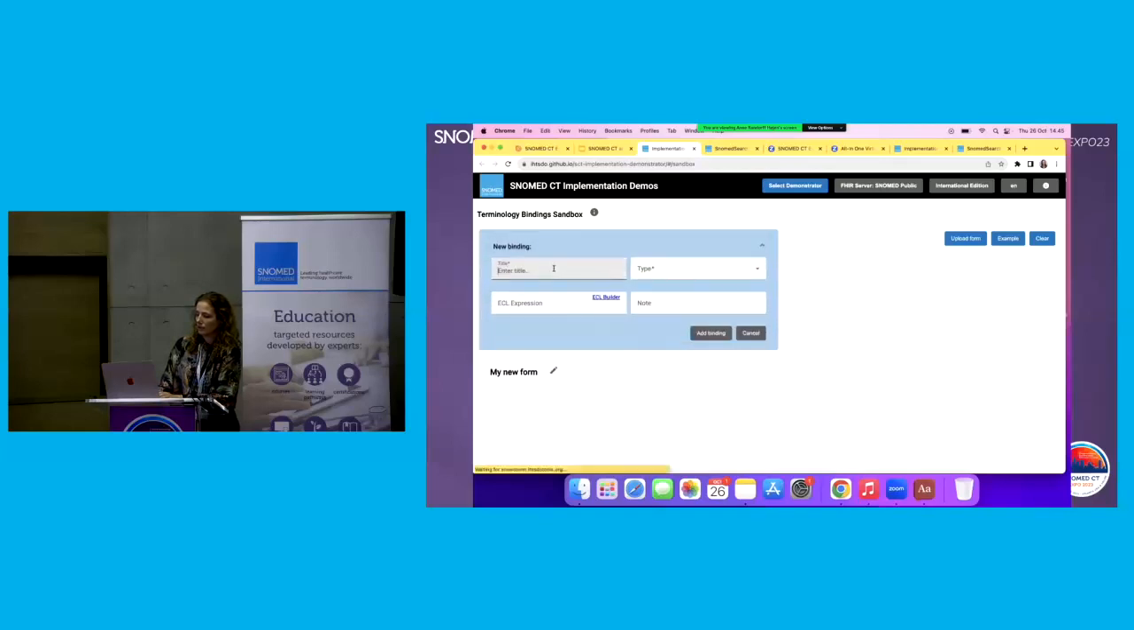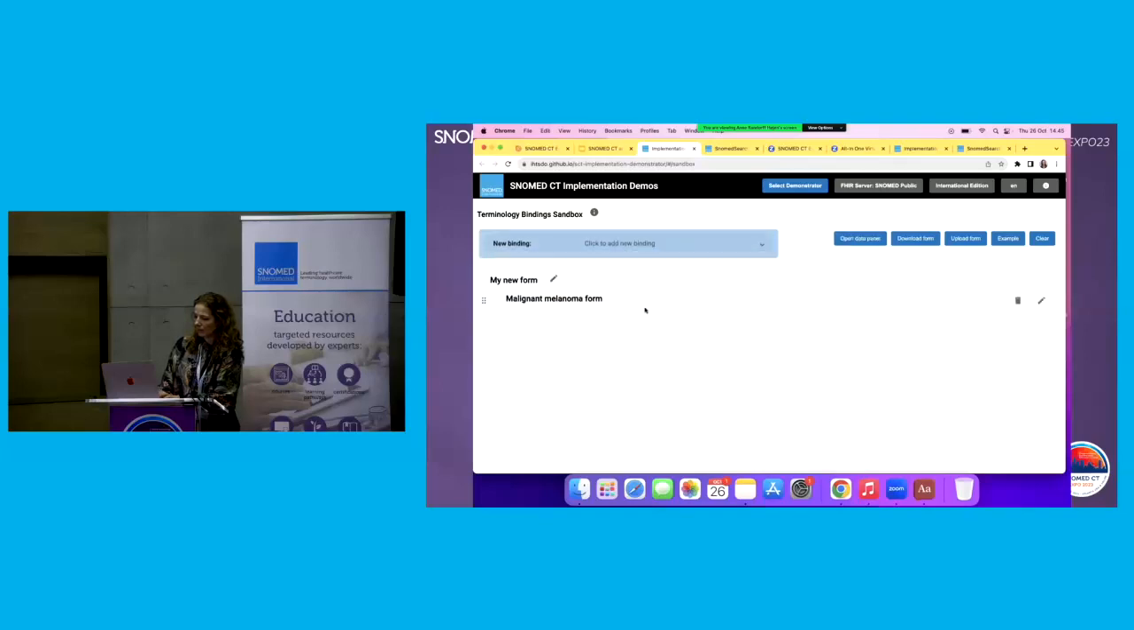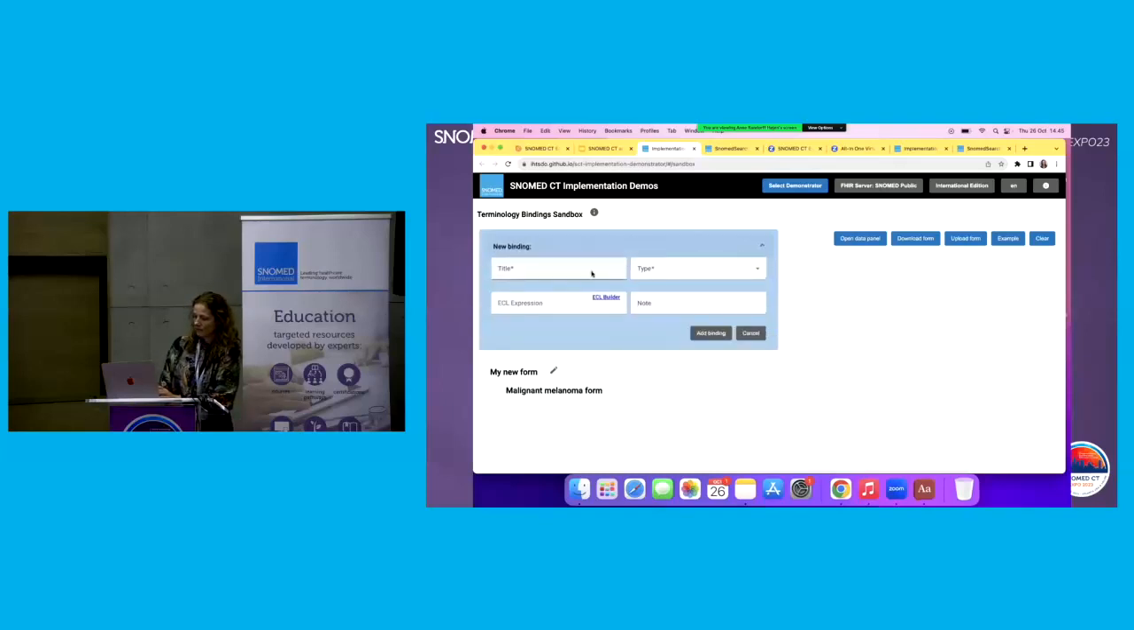So that could be, if we want to capture malignant melanomas, for example. So the title is malignant melanoma form. There are different types. So here we are not binding it to anything. We'll just say that this is a title, and I'll add the binding. In a future version, I could imagine that we'll add the model meaning binding to this, but not for now. And now we want a diagnosis field. So I say this is the diagnosis.